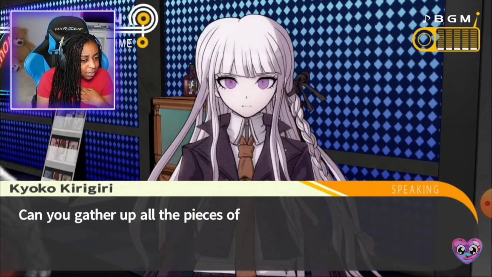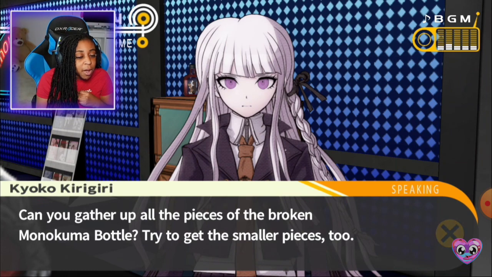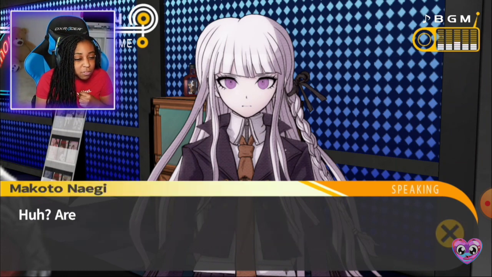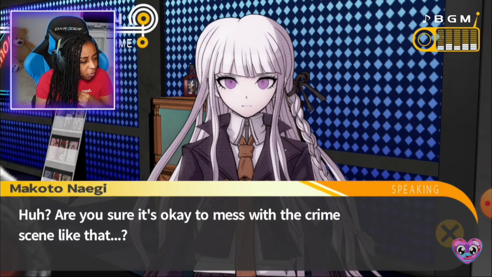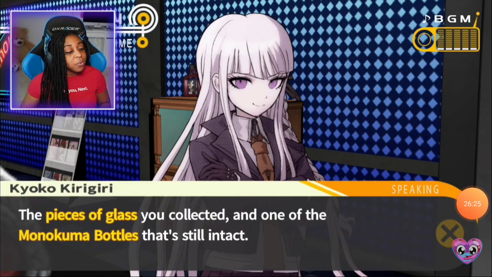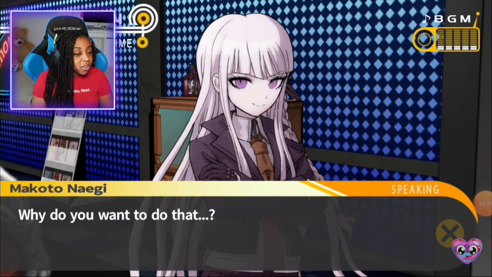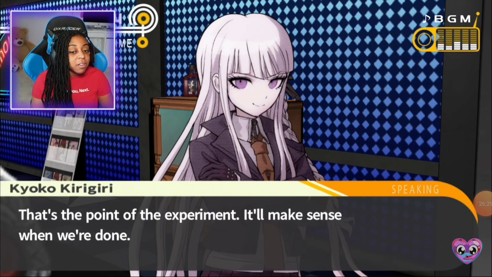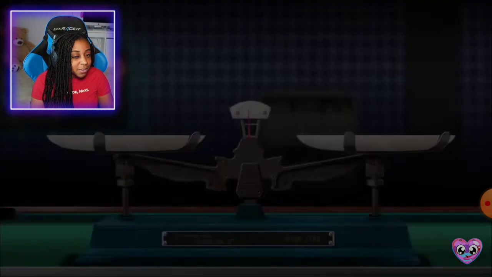An experiment? Can you gather up all the pieces of the broken Monokuma bottle? Let's try to get the smaller pieces too. Are you sure it's okay to mess with the crime scene like that? Doesn't matter. I've already collected them in one of the Monokuma bottles that's still intact. Why do you want to do that? That's the point of the experiment. It'll make sense when we're done.